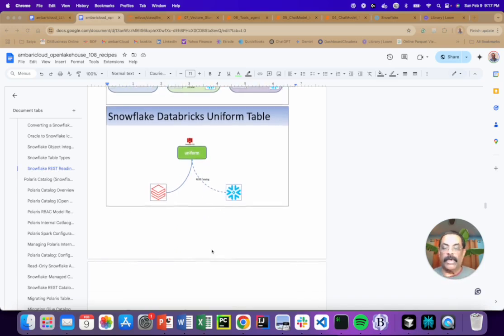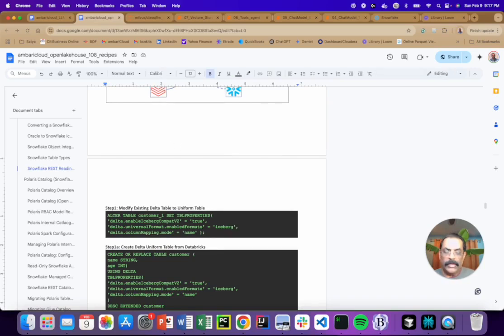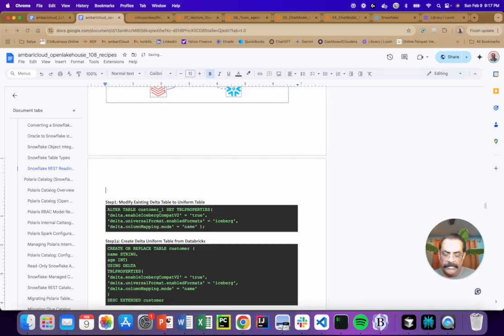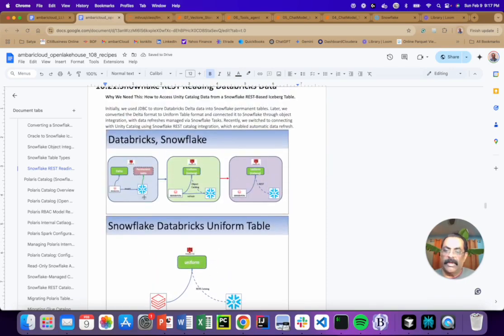Okay, so I'm going to walk through the step-by-step procedure. Here we have two options. For existing tables, as I said, we already have an existing Delta table, and we need to convert it into Uniform.